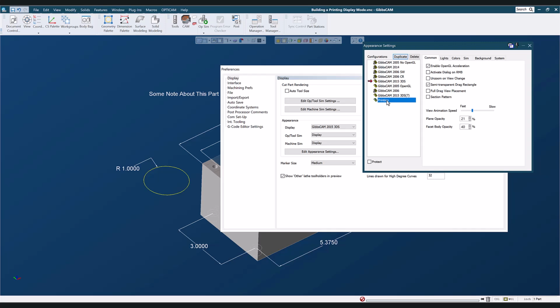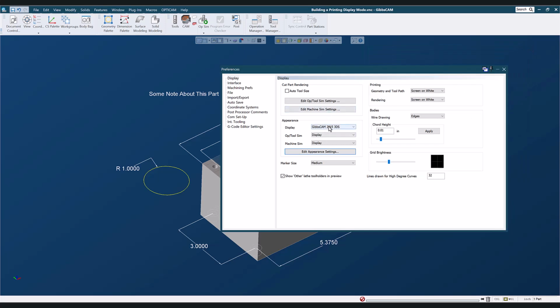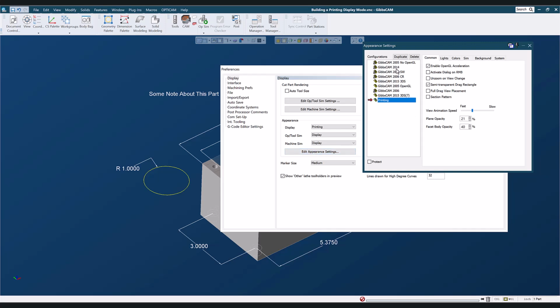One other point to keep in mind right here is that we're not looking at the printing appearance settings right now. We can edit them, but we wouldn't see the changes as we make them. That's because we have printing selected for editing, but it is not the active mode. That mode is indicated by the red arrow. So I'll make the printing mode active, come back to Edit Display Settings, and now I can change these settings and I'll see the changes implemented as I make them.